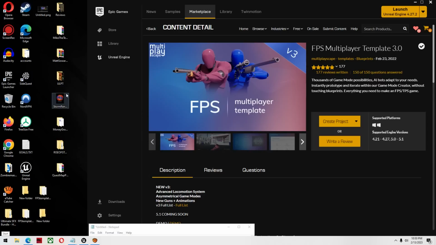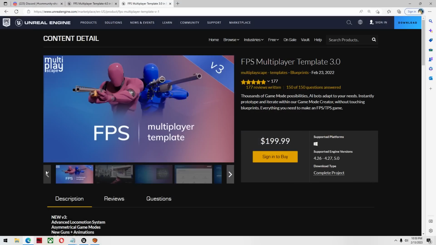Alright guys, today we're going to be taking a look at the FPS Multiplayer Template 3. I got this probably a month after it came out, and I can't give you the price on it because I have it in my launcher, so one second. I'll bring it up in the web browser. So it's $199 now, which is quite a price hike from when I first got it. I think it's more than double.